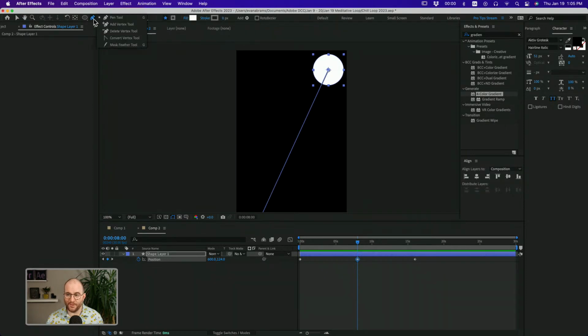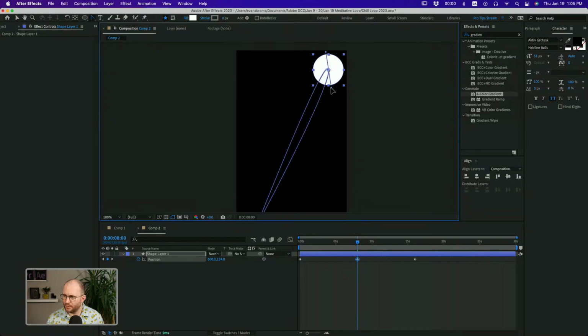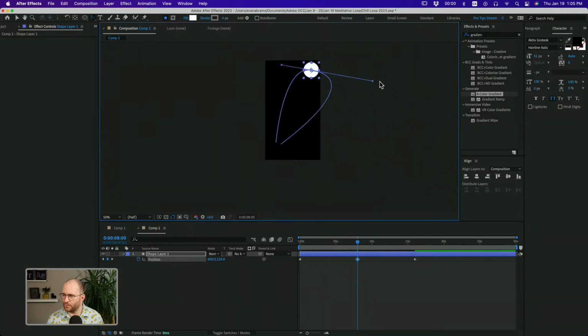Now I don't want a straight line. I'm going to come up here and grab the Convert Vertex tool. I'm going to click. It's hard to see, but you better believe there is a little keyframe in there, and I'm going to drag these handles like so, right? And you see, as you drag one of them, sometimes the other one comes with it. That's totally fine. If you drag this one, and then you drag this one, they break.